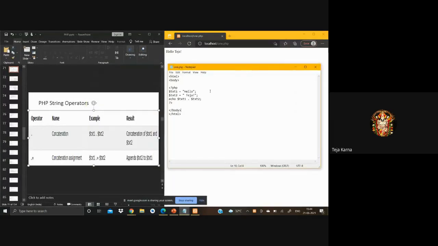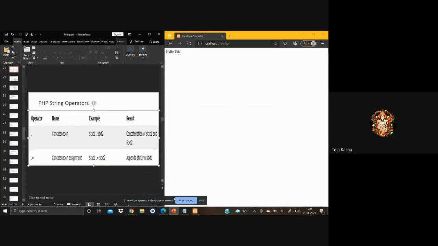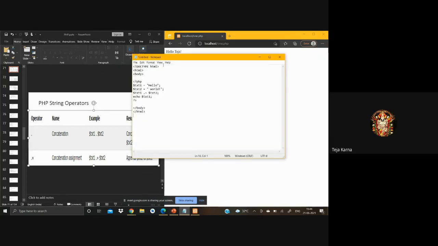I am showing you three images. Fine, this was the first concatenation working. This was the sample code, that is we have taken $text1, $text2 and simply trying to fix $text1 dot $text2. What you are going to see is this, you can see this hello Teja is showing. Fine, this was the first example. Okay, then the second example is something like this.